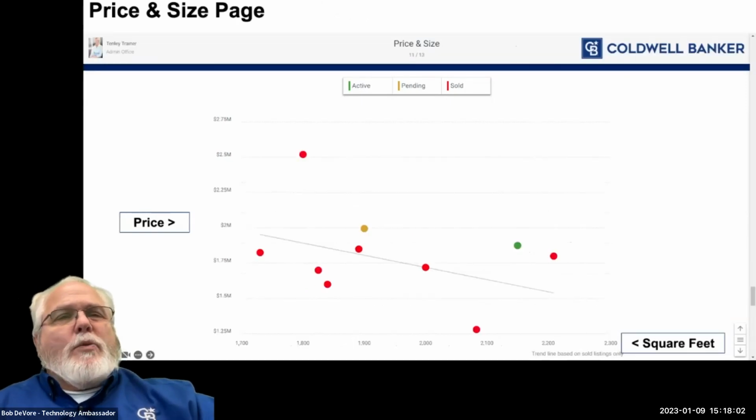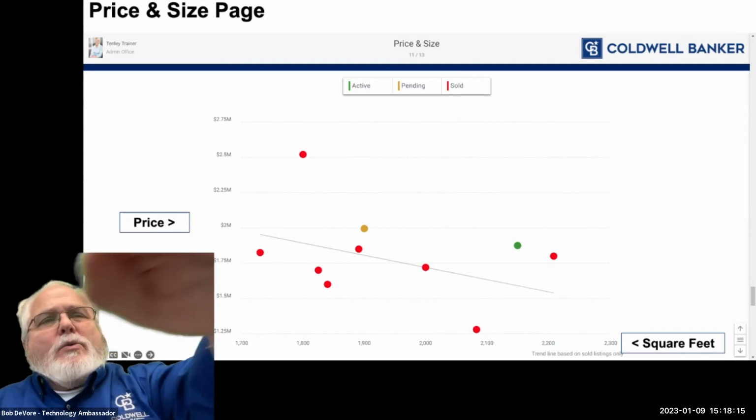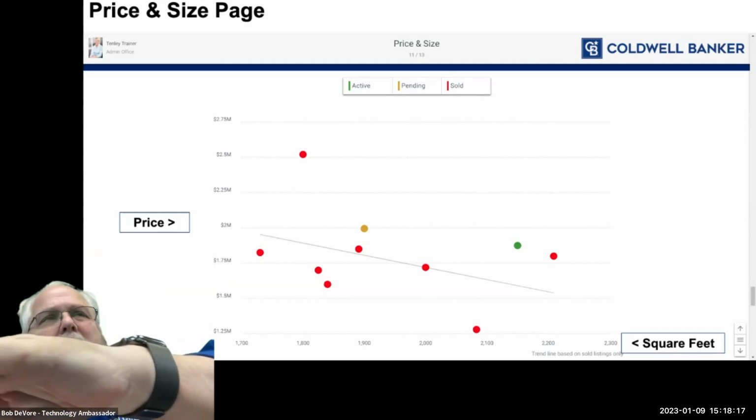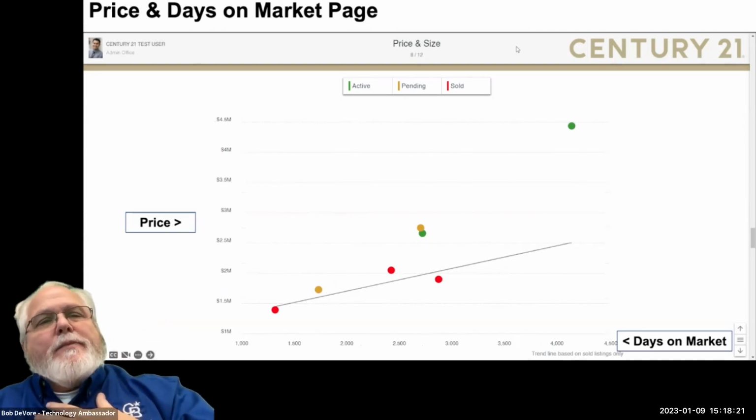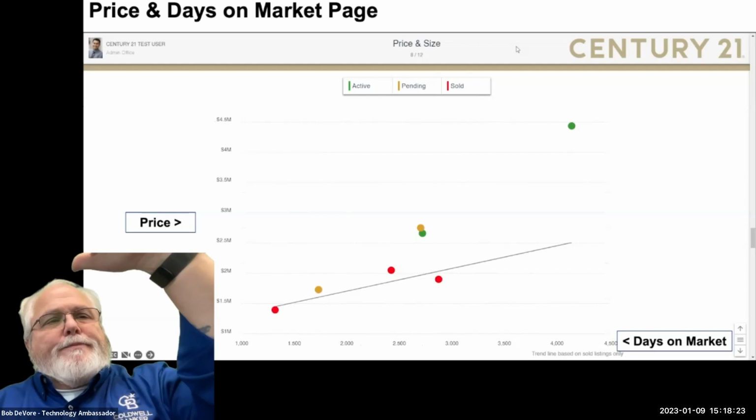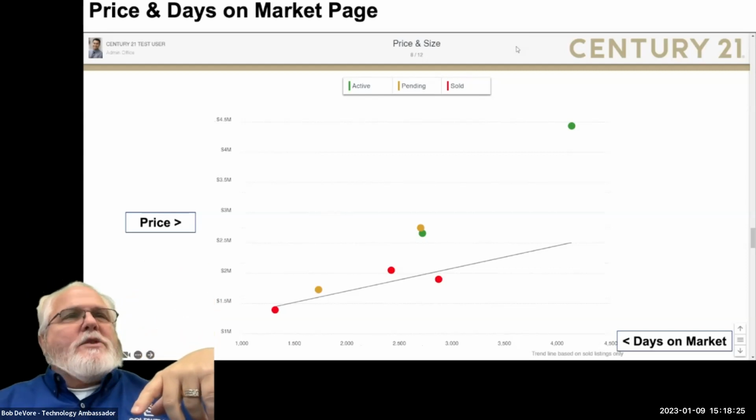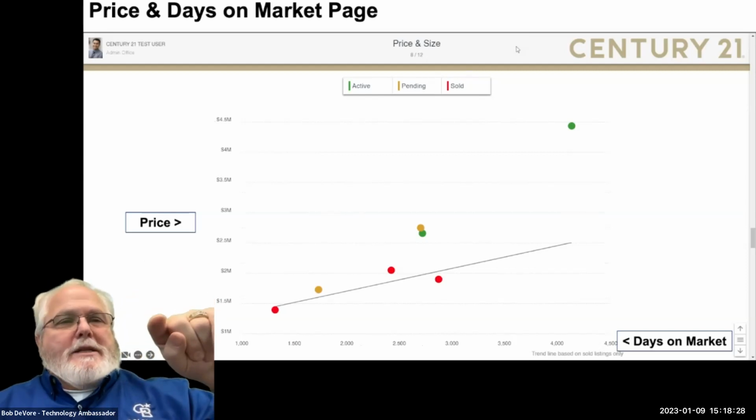Now here's one that reads the other way. Again, red are still sold, gold is still pending, green is still active. But now what it's showing you is that it's going down. Okay, I'm sorry, this was days on market. Price goes up. That's weird because that's not what's at the bottom. That's square footage at the bottom. That's funny, I just caught that.